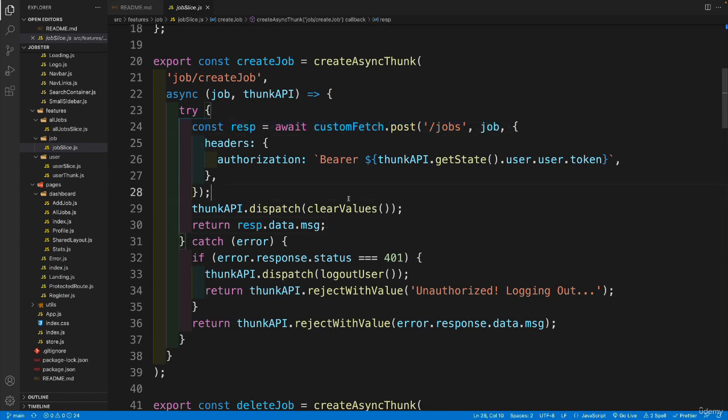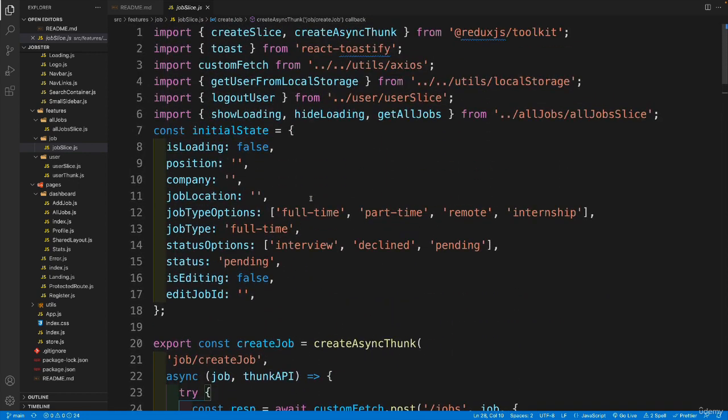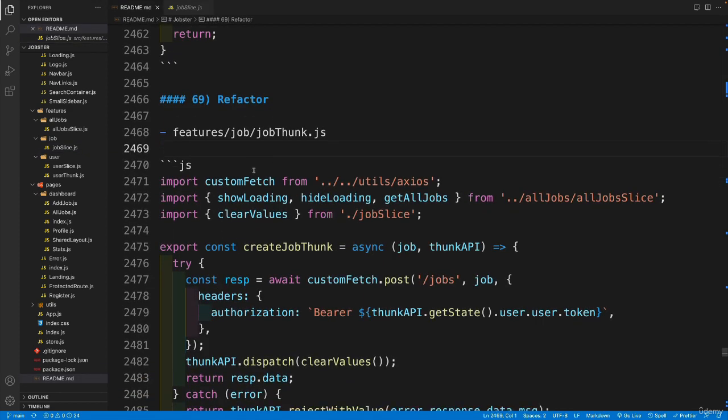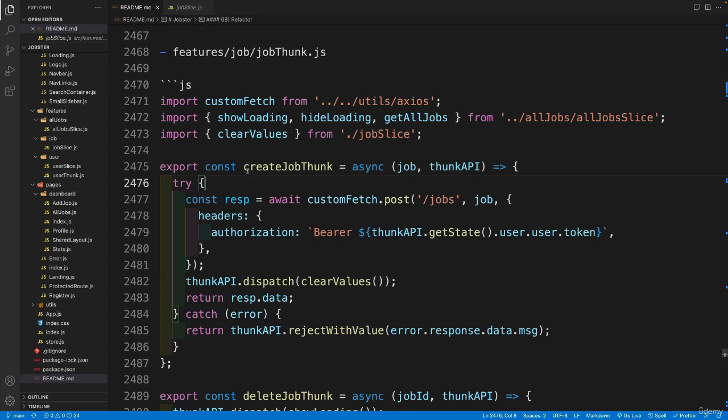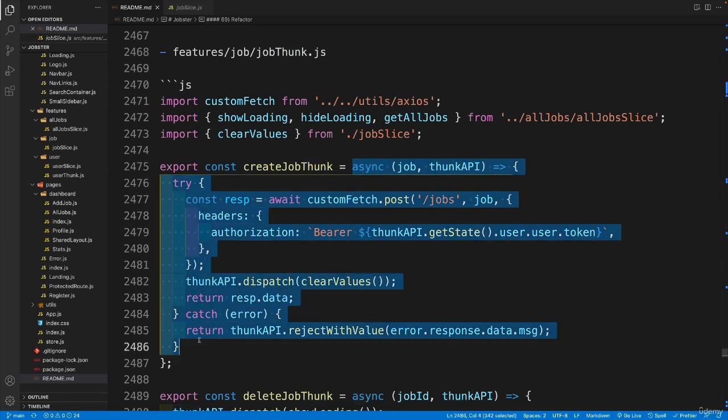So it's going to be fetch. It's going to be clear values. So we need to import that since it's not in the same file. And also, if you remember, we imported show loading, hide loading, get all jobs from all jobs slice. So we import all of those things. And then we come up with functions. So in my case, I'll name them exactly the same, but I'll add this thunk. And then we just take the entire functionality.